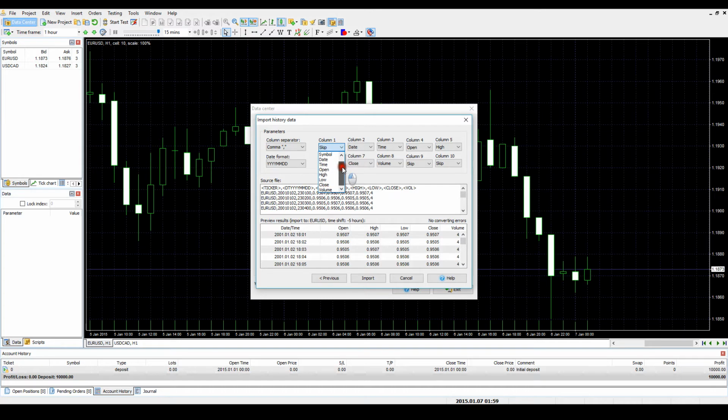There are 8 possible parameters for the data: symbol, date, time, open price of the bar, high price, low price, close price, volume. Your source file is displayed in the source file field. In our example, the first parameter is the symbol name. That is why the value of the column 1 drop-down menu should also be symbol.